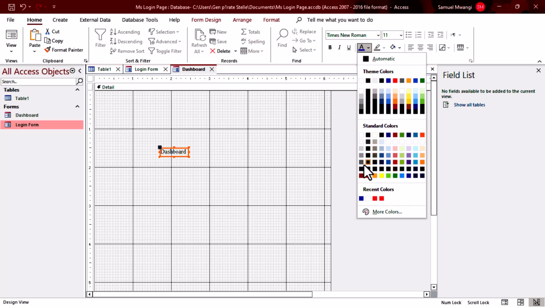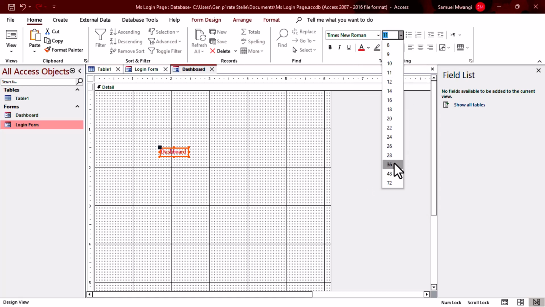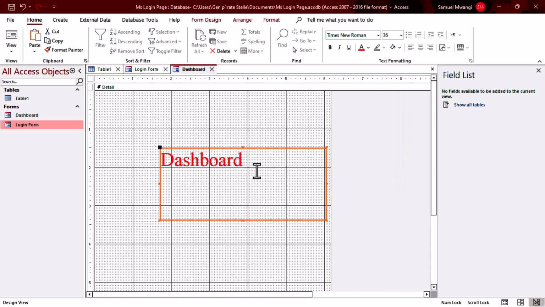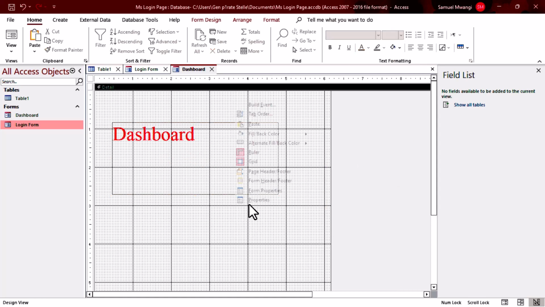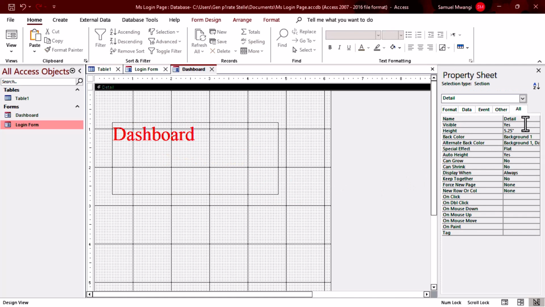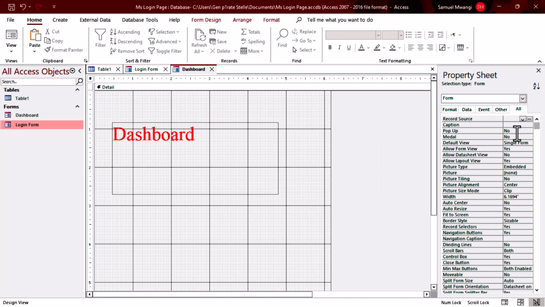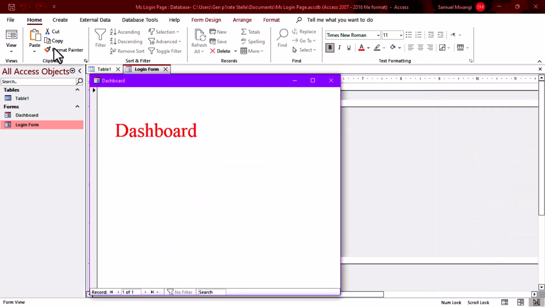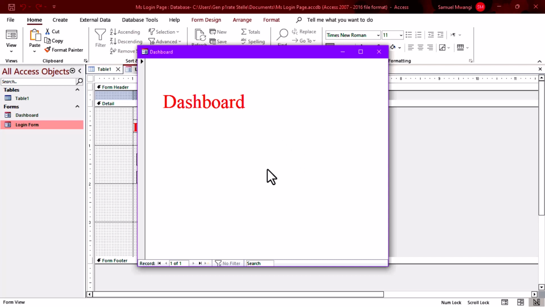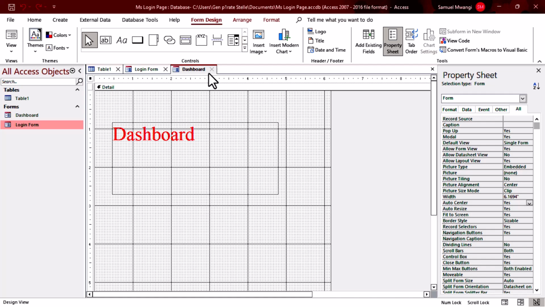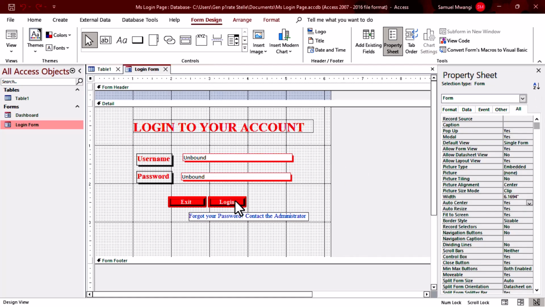Let me enlarge this one, red color, font size should be 36. So let me resize this one. Same, do the pop-up from properties, pop-up and record selectors. Let us see if we can auto center that. Simple. So when the user logs in, we show this form. We can remove this later, but for now, just a basic form. Now if these are correct, you close this form and redirect the user.